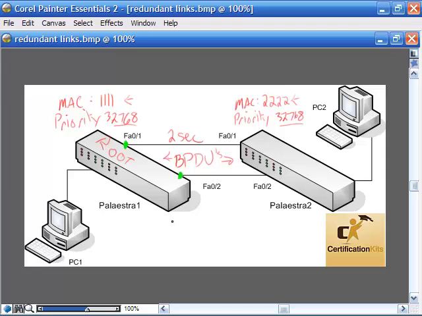So the first criteria is done at this point, and the first thing is to elect the root bridge or root switch. So that's the first thing that's done. And the BPDUs with MAC addresses, all that stuff, does that.